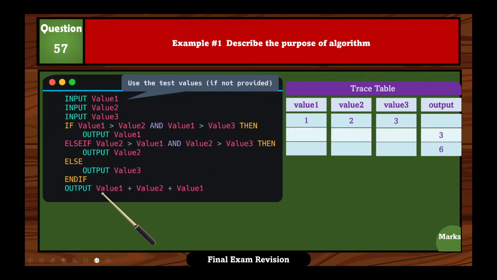After the output, you need to print the output, and also you need to do what? Value 1 plus value 2 plus value 1. So value 1 plus value 2 is what? 3. 3 plus what? Value 1. Value 1 is what? It is 1.